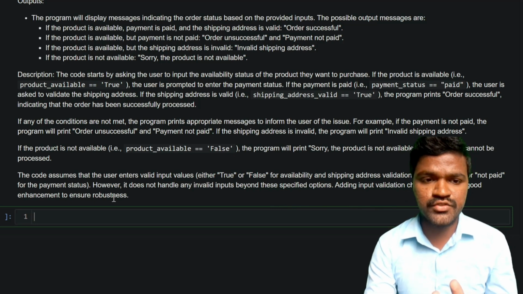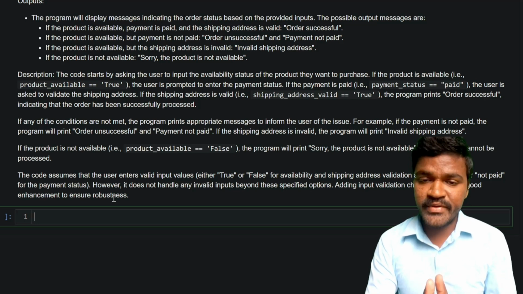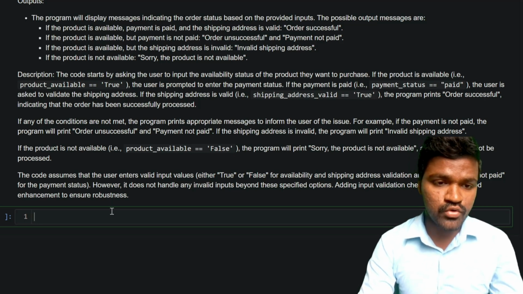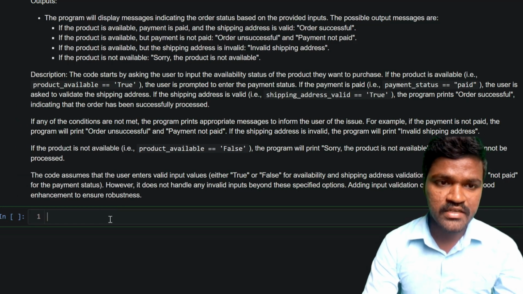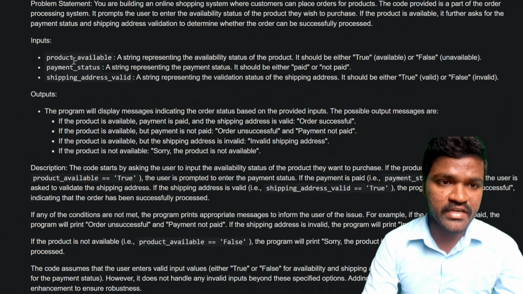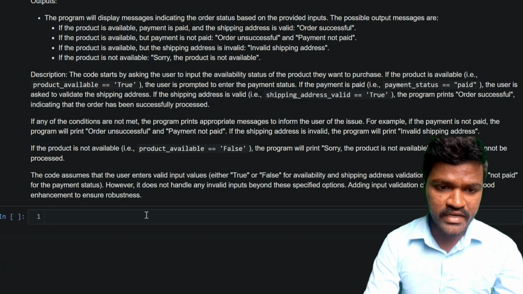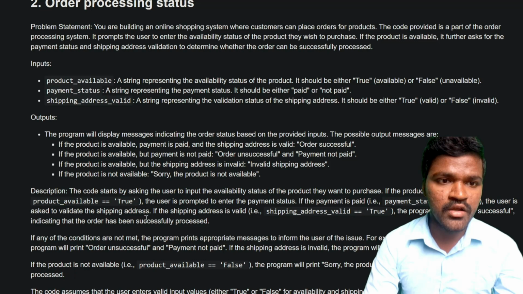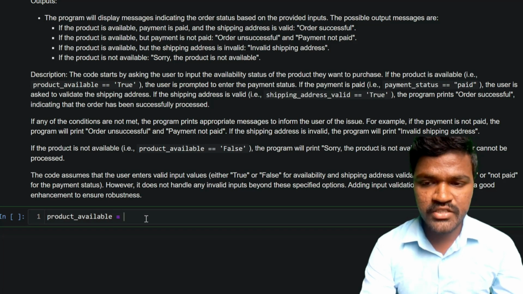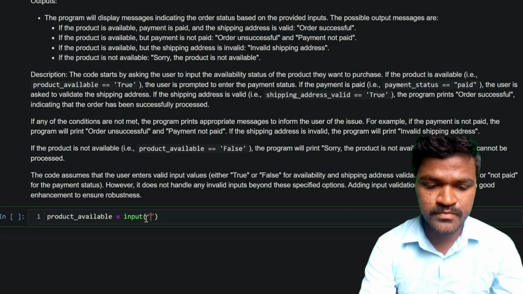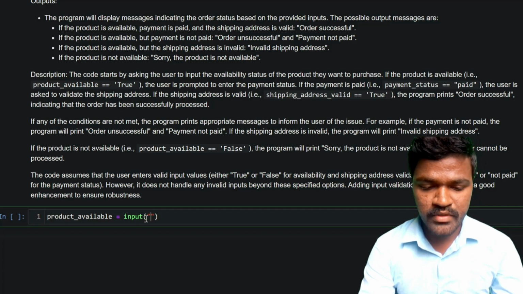I hope you have understood this problem statement, and let me walk you through the code also. First, what I want to do is take the input, right? Product availability needs to be checked. For that I am taking the variable product available. I need to check whether the product is available or not, so for that reason I am taking input to check the product availability.